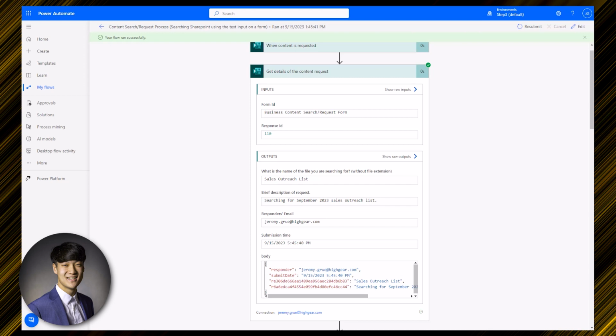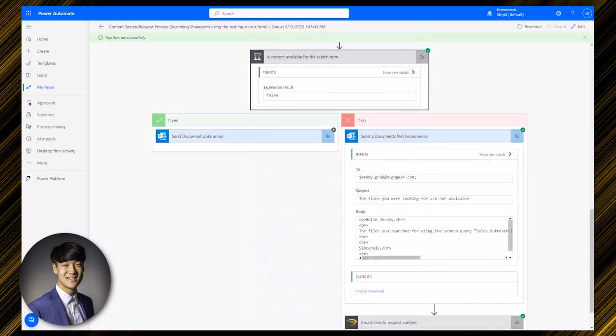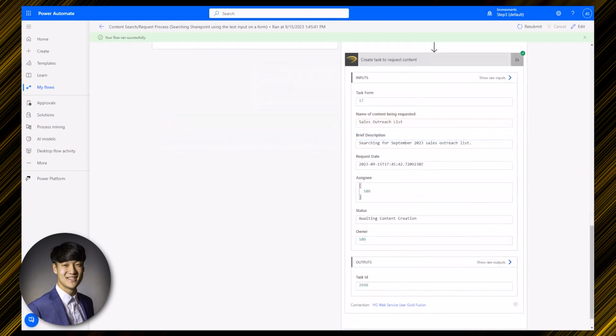You can see the different types of information that were pulled when the details of the content request were retrieved. Going further down the automation, we can see the results of the condition that determine whether the form submitter should be sent an email with the files that were found, or if they should be sent an email stating that they weren't found and that a task was created in HighGear for it. And lastly, the HighGear action shows different information such as what was entered into its different task fields, as well as the ID of the newly created task.